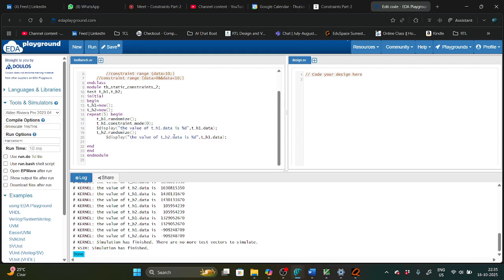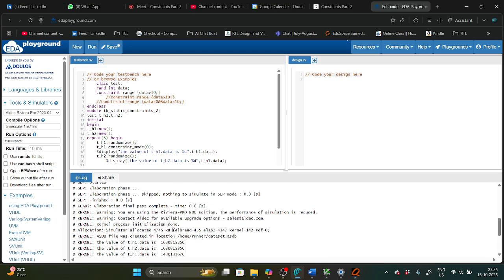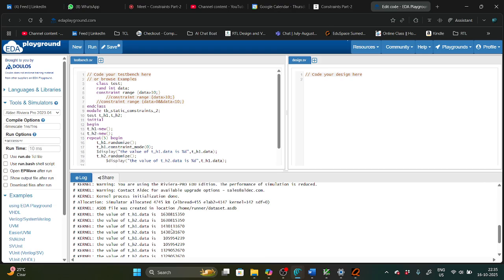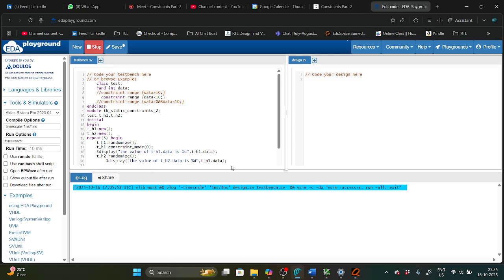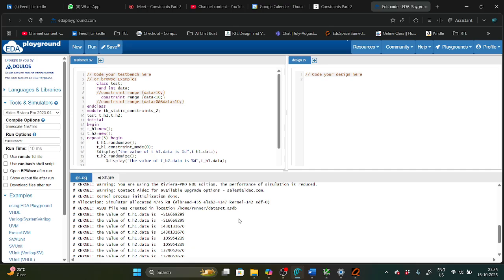What is my constraint here? Greater than 10 means it is executing, and you are getting it in t underscore h2 also. Now I will comment this and check for less than 10. Just run this. I'm getting random values at t underscore h1 and t underscore h2 also, less than 10 only.